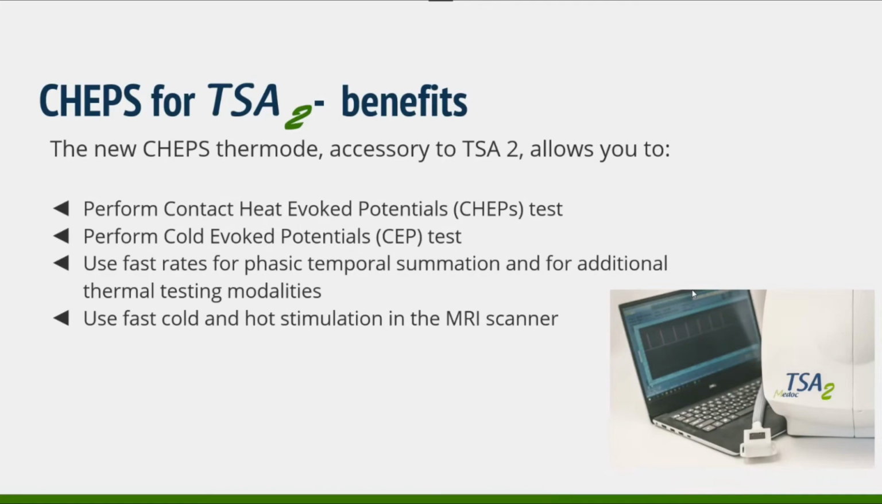You can use the fast rates for phasic temporal summation, which requires fast stimulation, and for additional thermal testing modalities for different types of tonic stimulation, in which you reach the destination very fast and stay there for as long as requested. And it also allows you to use the cold and hot stimulation in the MRI scanner with higher thermal resolution, which is important.